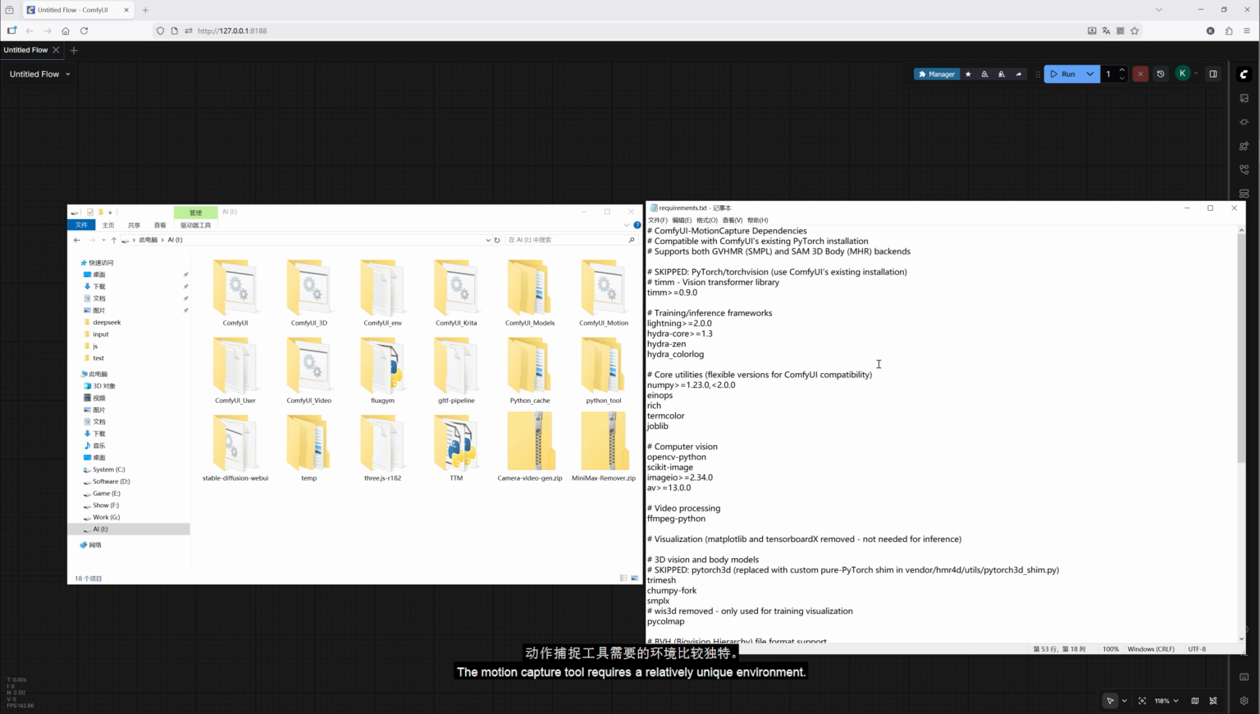The motion capture tool requires a relatively unique environment. To be safe, we will create a separate ComfyUI package. Instead of using Miniconda to create multiple environments, I use the most basic method of splitting directories. I created a motion package and installed the motion capture tool along with related utilities.